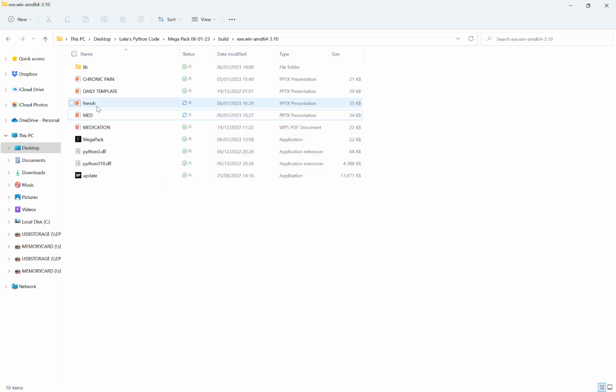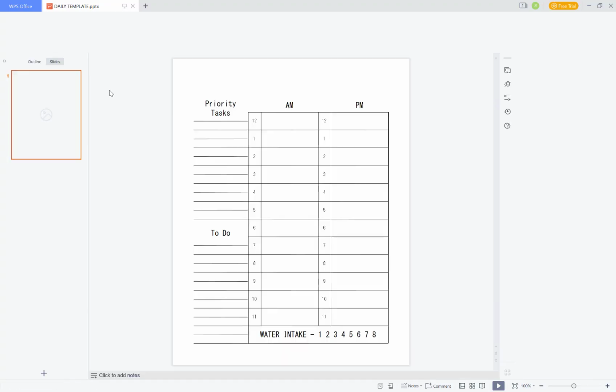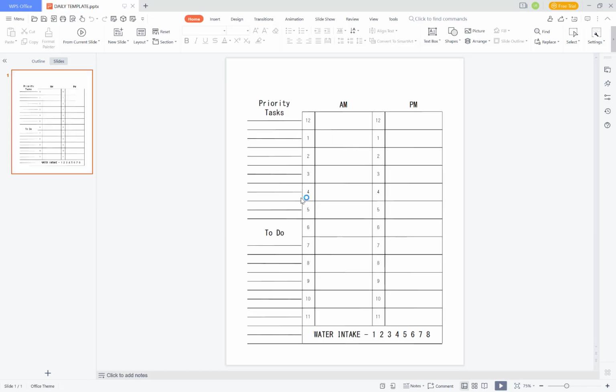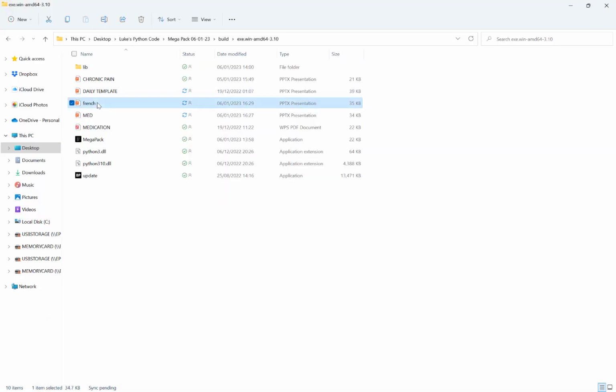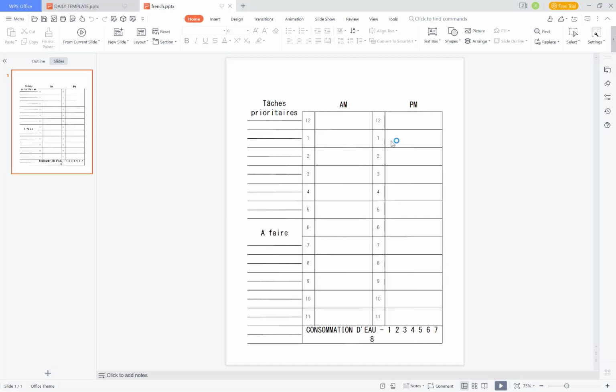OK, it's done. So now if I load up my daily template here, which is just a one-page template for a daily planner, as you can see. And then if I go back here and I load up the French version, and as you can see, it doesn't tend to mess up the formatting, which is really, really great.